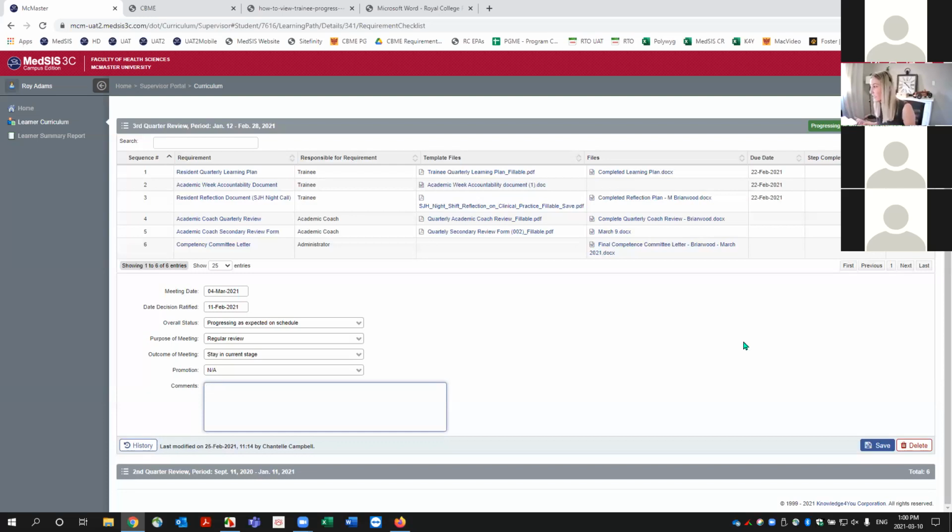And also on an individual trainee level, we can add requirements to one particular trainee. So maybe someone has additional education documents that need to be reviewed or enhanced education, then that can be done as well.